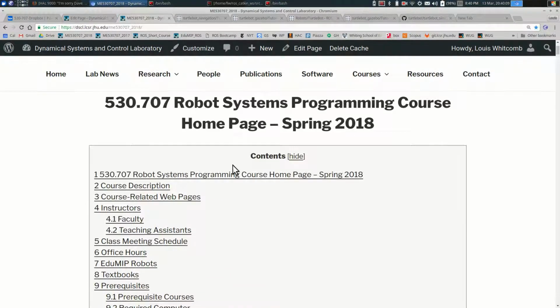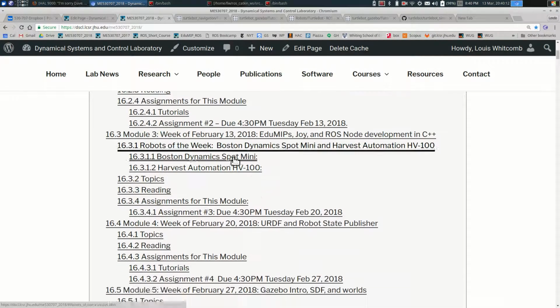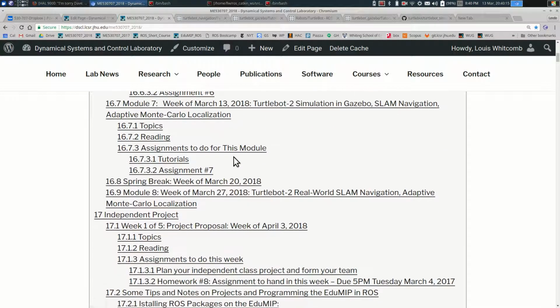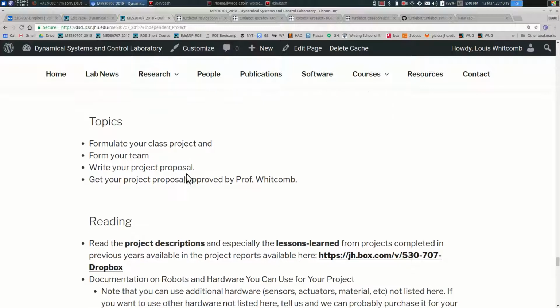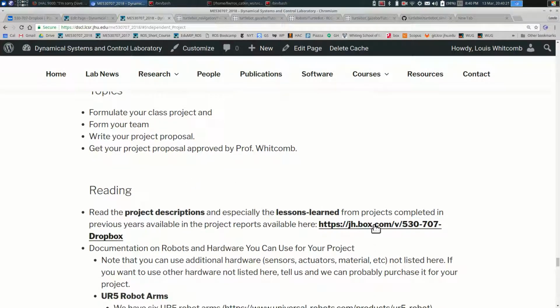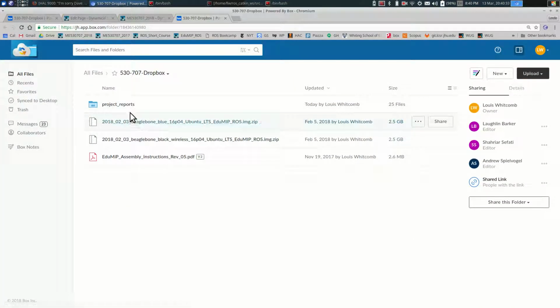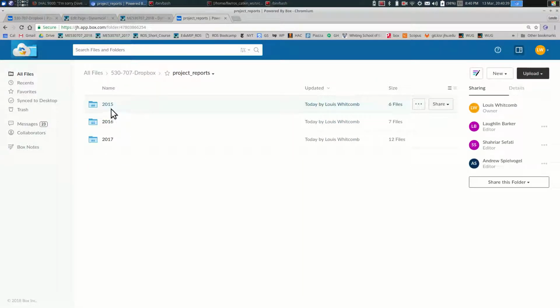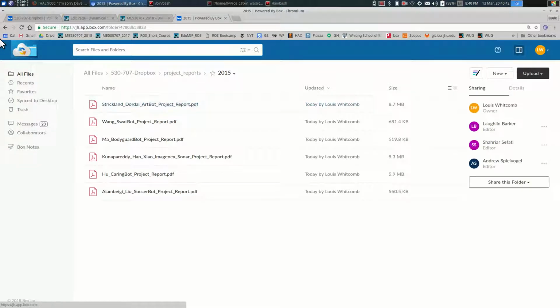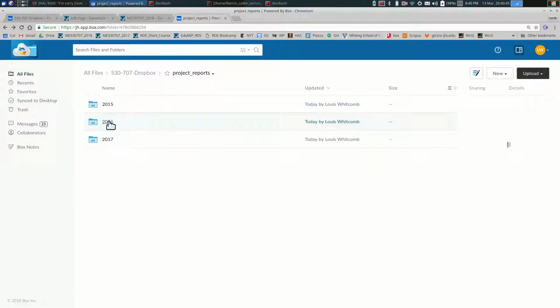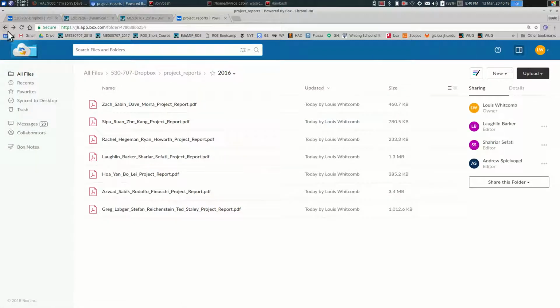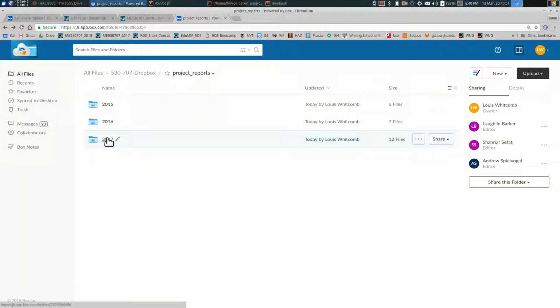Okay, week 7. Before I talk about this week's assignment, I want to talk about projects. If we scroll down here to the independent project, I have posted on the class Dropbox, for your viewing pleasure, in the same place you got the BeagleBone image, project reports. This will give you a sense of how the classes are going. This is the 2015 project reports, 2016 project reports, there's more, and 2017 project reports.